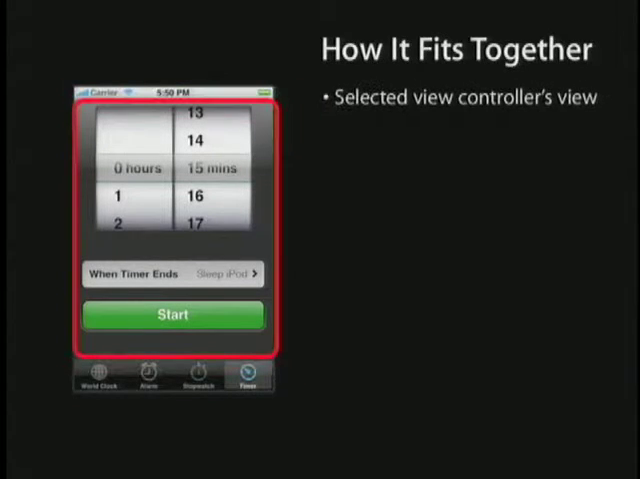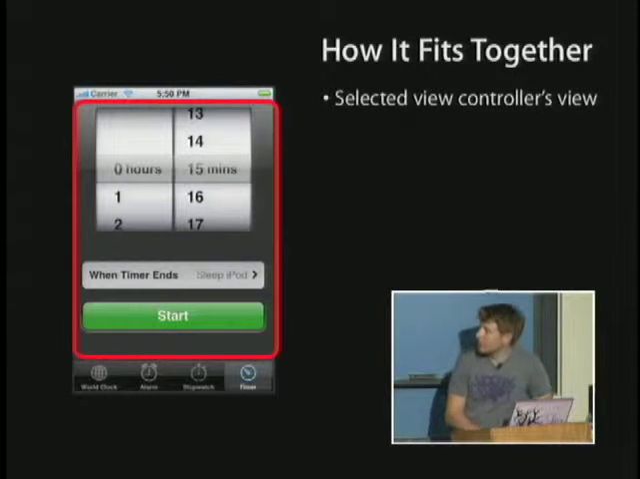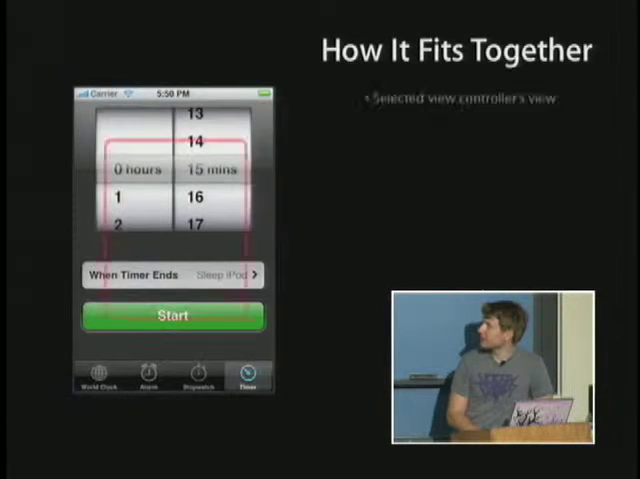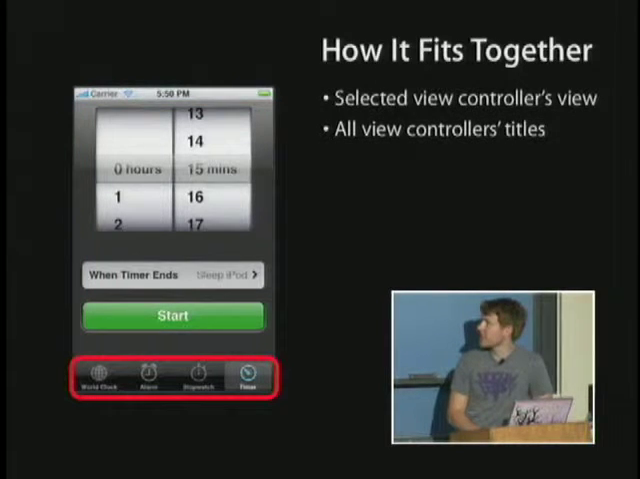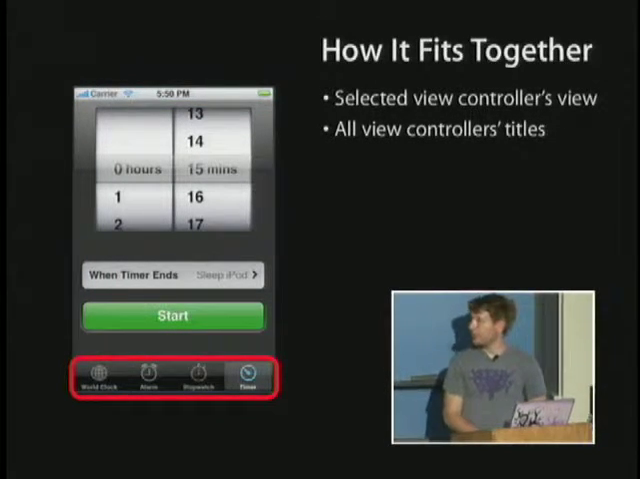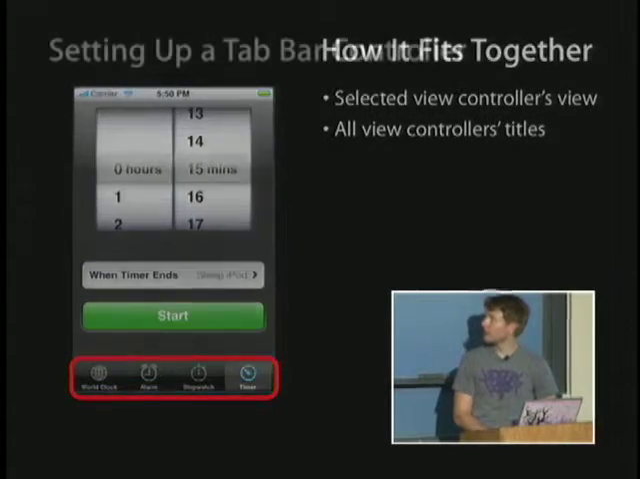So how it all fits together, we've got the selected view controller's view in the top part of the screen. Again, it's trimmed by 40 some odd pixels by the tab bar down at the bottom. We've got all the view controllers with their titles and some other custom properties, which we'll show you about in a minute, at the bottom of the screen. That's it, actually. Tab bar controller is kind of a simple class, simpler than navigation controller, at least. It's got an array of view controllers. It's got a single selected view controller, which is reflected in the tab bar.